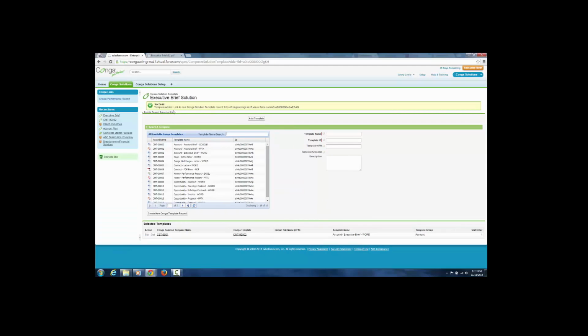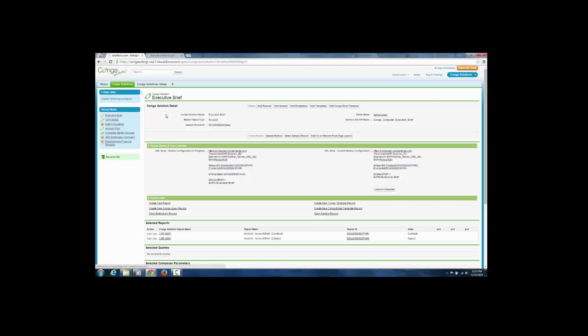All right, at this point, we've got our template ID, we've got our reports, we've got PDF, our file name. We'll do one more update to push the template ID piece over into our actual button.